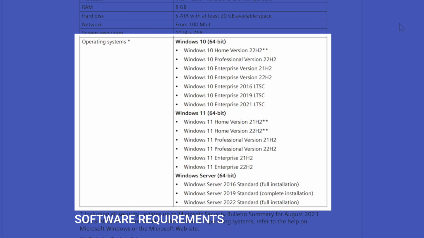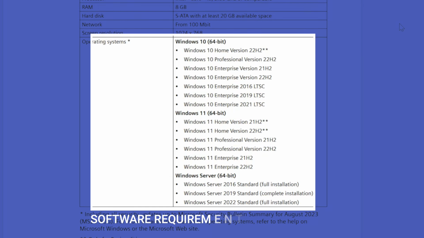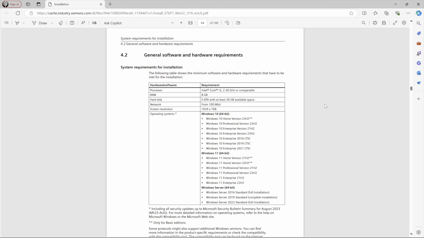Additionally, Windows Server versions 2016, 19 or 20 are also supported, but I'm guessing most PLC programmers out there are using a standard Windows 10 or 11 installation. I am currently using Windows 11 at the time of writing, and it runs TIA Portal version 19 perfectly.